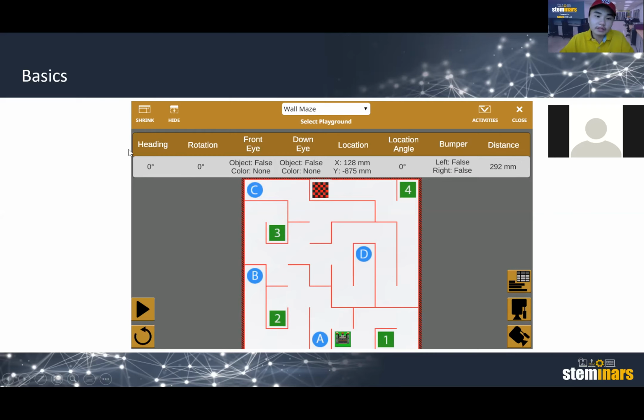So this is basically the values that your sensors are giving you in real time. So wherever your robot goes, those values are going to change. And I will show you in just a minute.